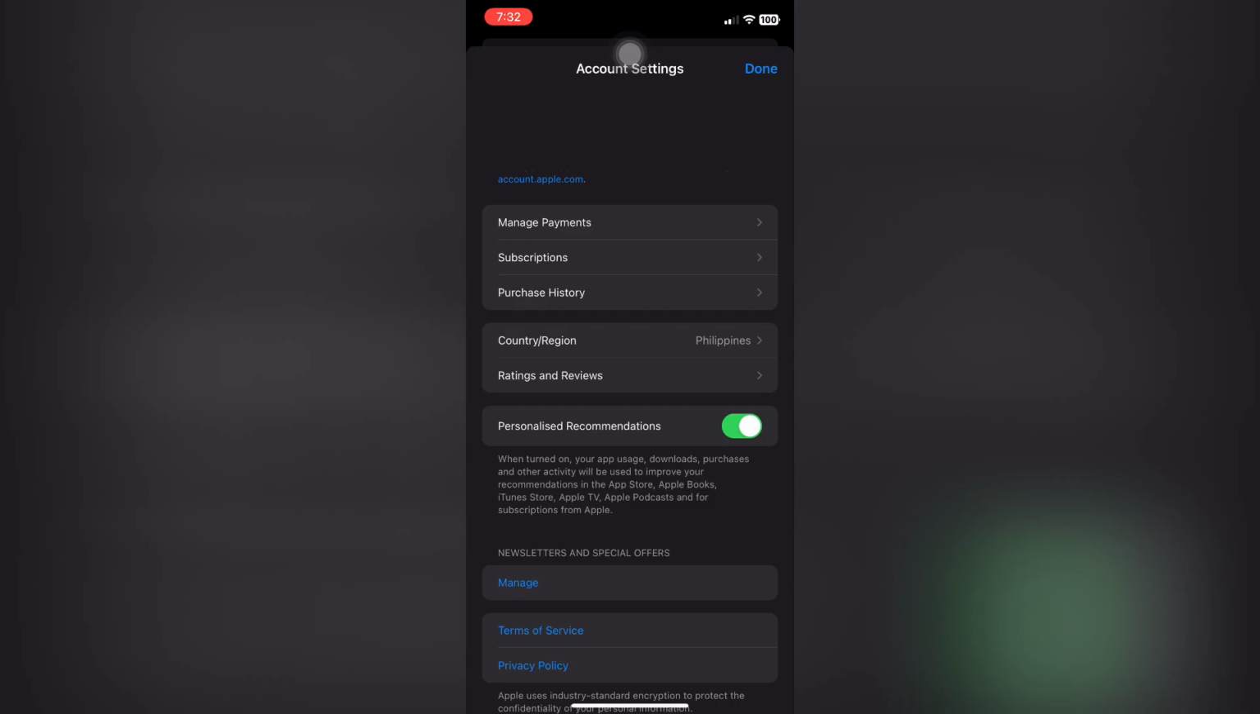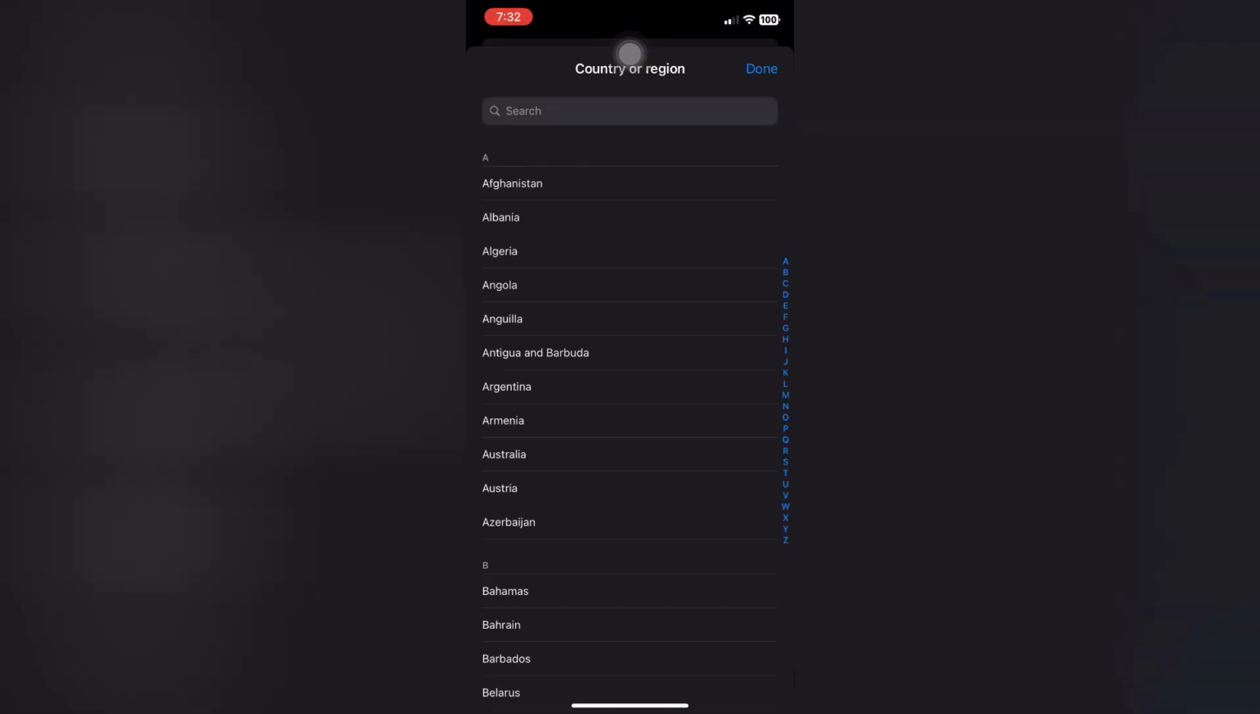Extra tip: if you ever need to switch back, just go to your Apple ID settings again and change your country or region to your original location. Your WeChat app will remain installed.